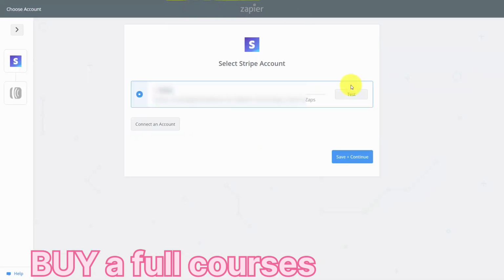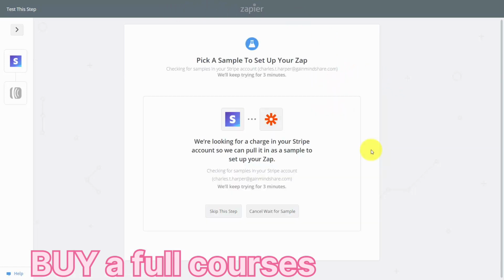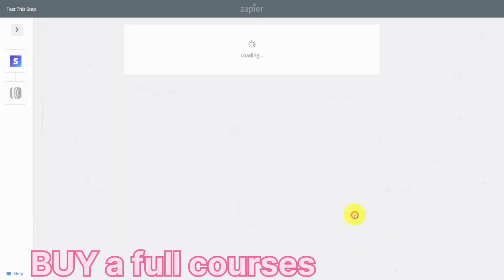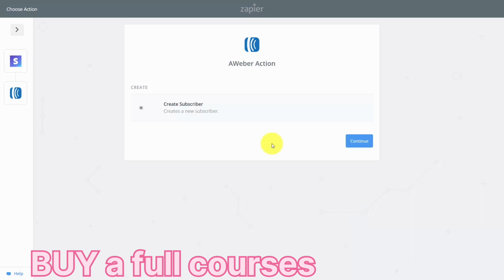Once your account is connected, you'll then click the Test button. You'll verify that your Stripe account is working. Then you'll click Save and Continue. What you'll then do is verify and test with one charge. So what we're going to do is use this first charge. And this will help Zapier to verify that your account is working. Now what we're going to do is make the connection. So what we want to do is to create a subscriber every time there's a Stripe charge. So we're going to click Continue.